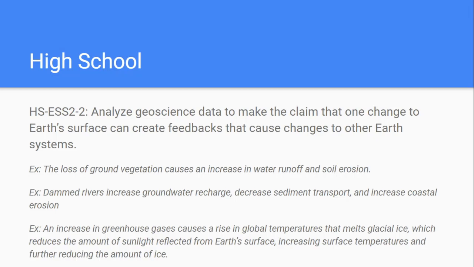Or we can talk about it through the lens of greenhouse gases and the rise in global temperature. So this is kind of a storyline of how you can use Google Earth and Google Expeditions throughout K-12 classroom just by using one standard.